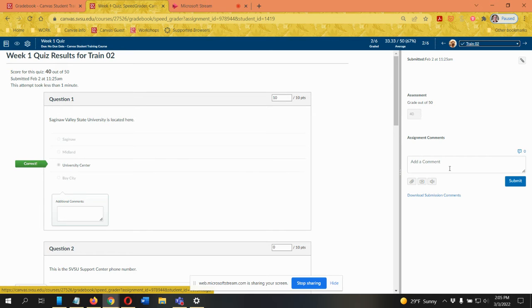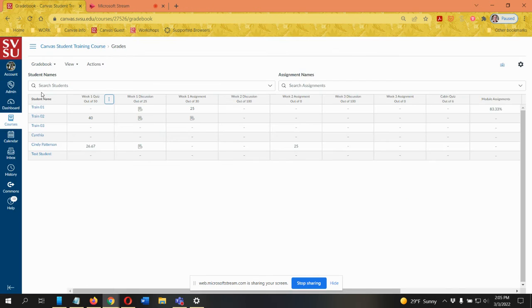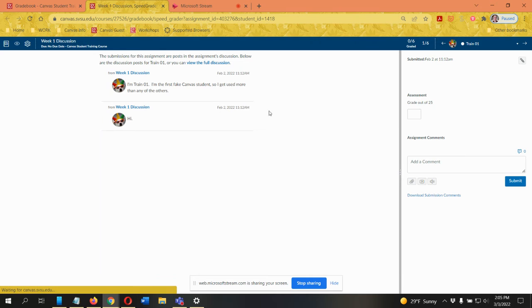Over on the right, we can see their grade, which has been automatically calculated by Canvas. And we can add a comment in if we'd like. The Speedgrader for a discussion, here you are seeing only the discussion posts that were made by this one student. So rather than opening a discussion and scrolling through looking for a student's name to see all of their posts, this is going to show you just the post that this student made.